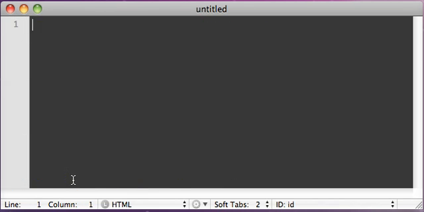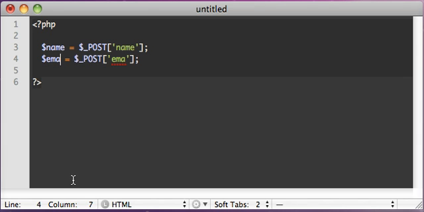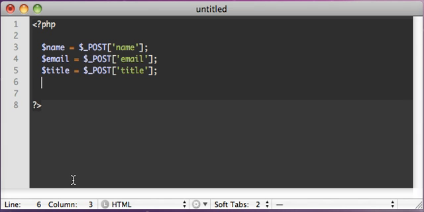Where it's really useful, let me try to type this in really fast, is I can do backslash dollar, dollar one, variable, equals backslash dollar, post, one, like that. If I do this, Control Option S and Shift Option S, you can see I can do name, email, title. You can see I'm quickly getting these post variables, and we're automatically creating the variable name.